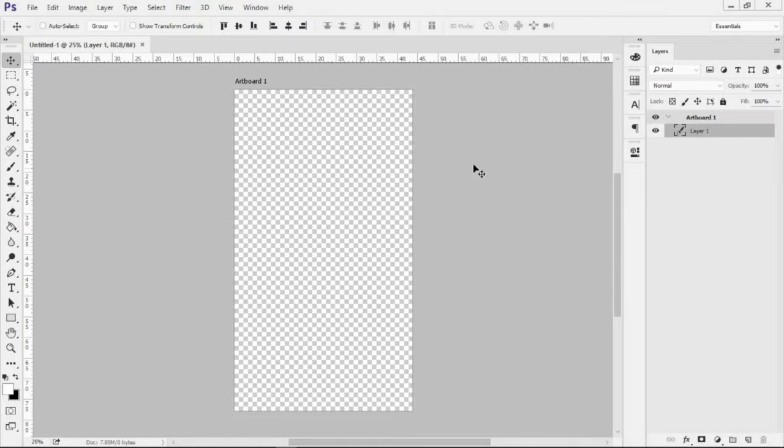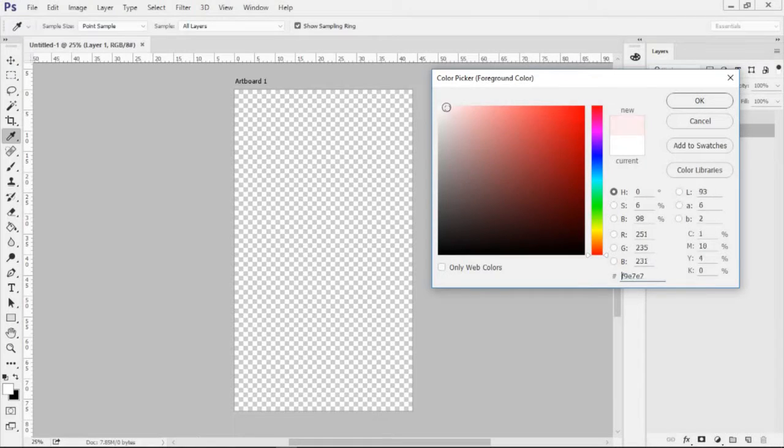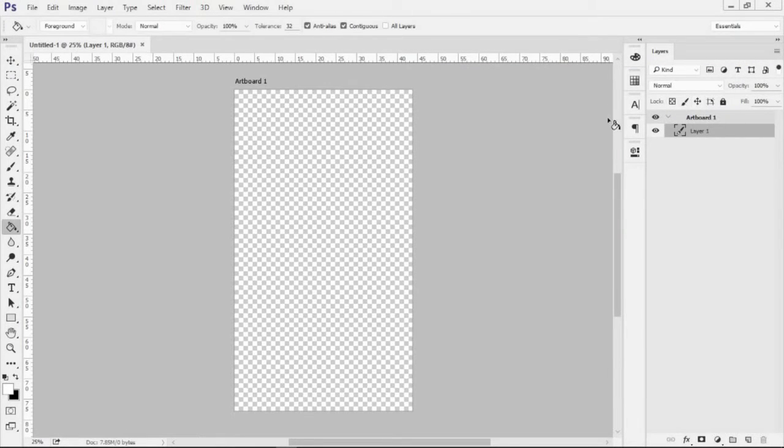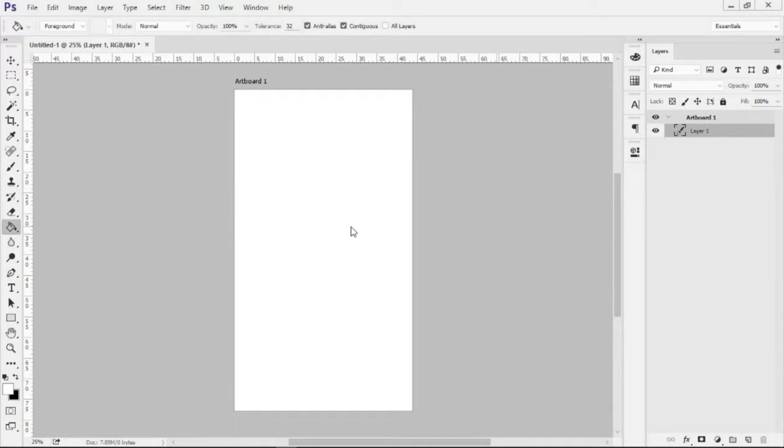The next thing is we're going to choose the paint bucket tool, which is G on your keyboard, or you can right click on the gradient tool if that's what you're seeing there. Select white as our foreground color and click OK. With layer 1 selected, we can see that it's the only layer we have anyway. Click inside it just to fill it with white. I just prefer that to the checkerboard transparency.